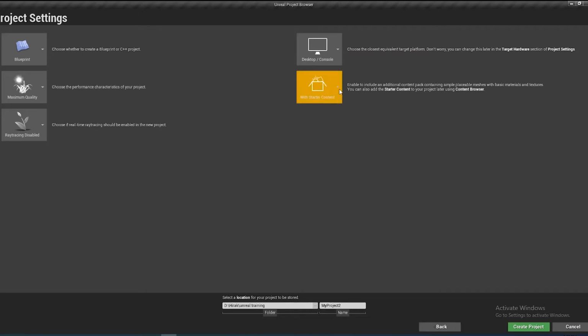Now here is the option with starter content and no starter content. I'm going with the starter content. Basically, it gives some basic content or basic assets to start up your project.